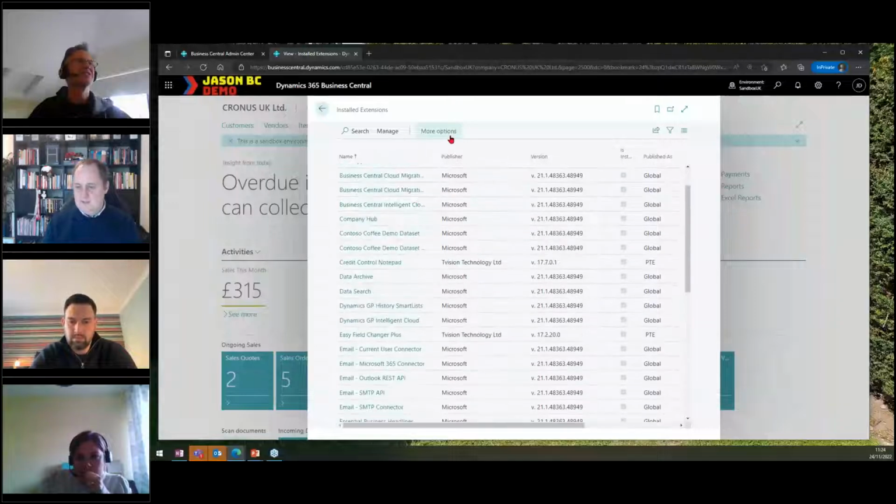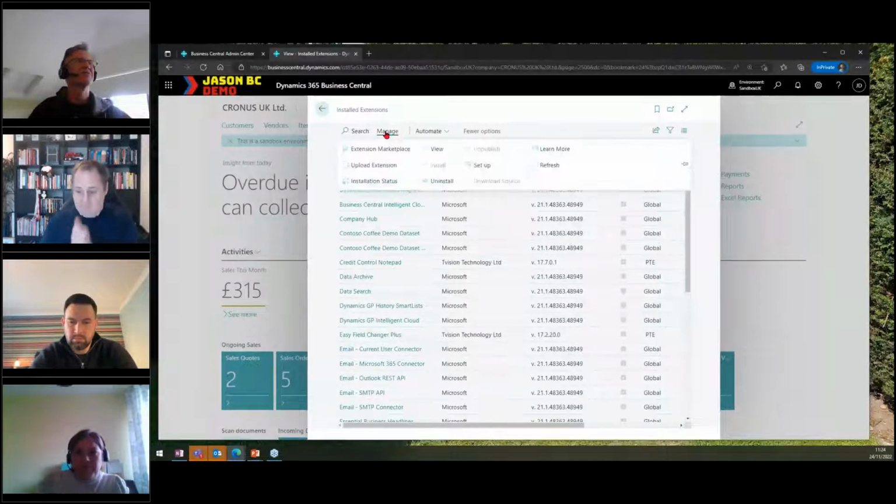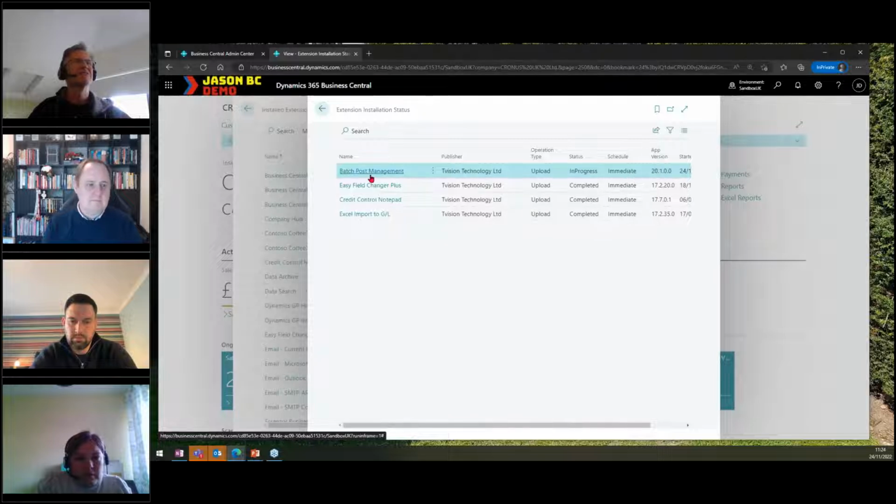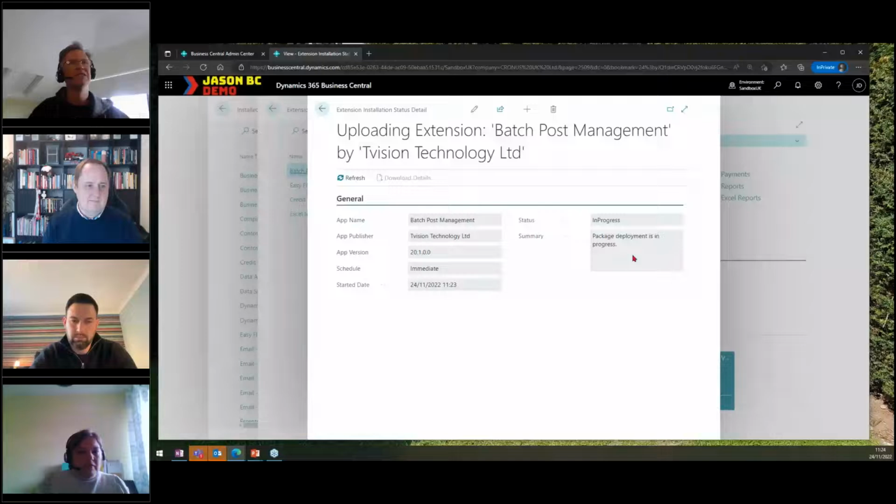So let's just check. Hopefully, Microsoft is going to be doing updates to extensions fairly quickly. Installation status still going on. All right, it says package deployment is in progress. So this gives you an insight into a horizontal app, how we upload that manually into a particular Sandbox environment.